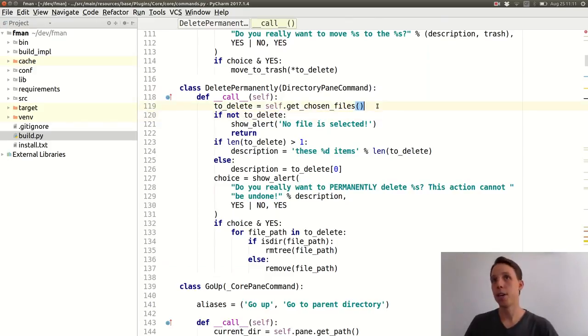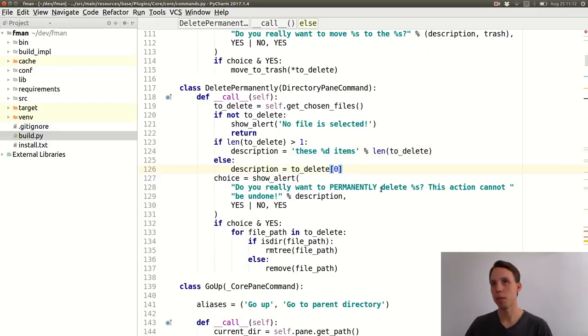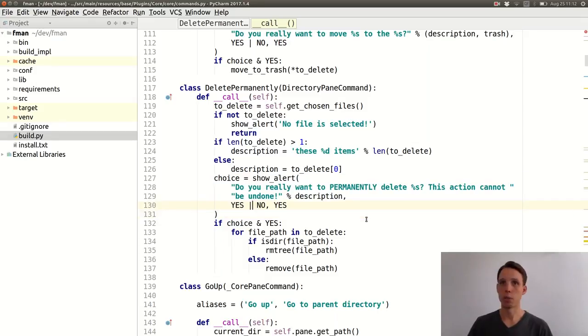So we can see here that first, when you run the command, so when you press the keyboard shortcut, fman first checks which files you have selected. If you didn't select any, then fman shows you an alert, no file is selected. If you selected more than one, then fman says, do you really want to delete these 5 items? Or if you selected just one, then fman says, do you really want to delete this one file? And the code for showing the alert is here. So show alert, do you really want to permanently delete the file? This action cannot be undone.